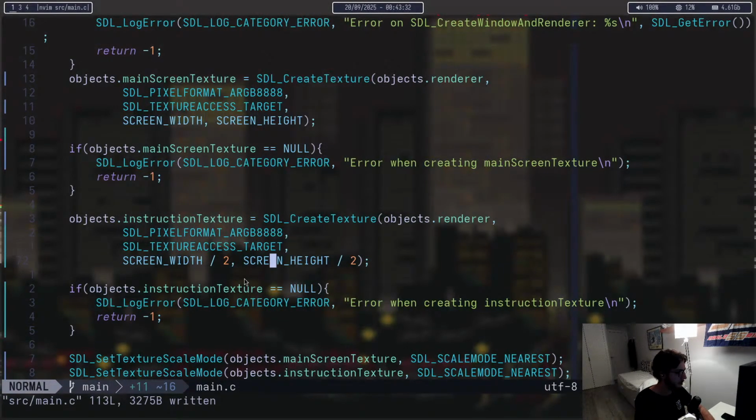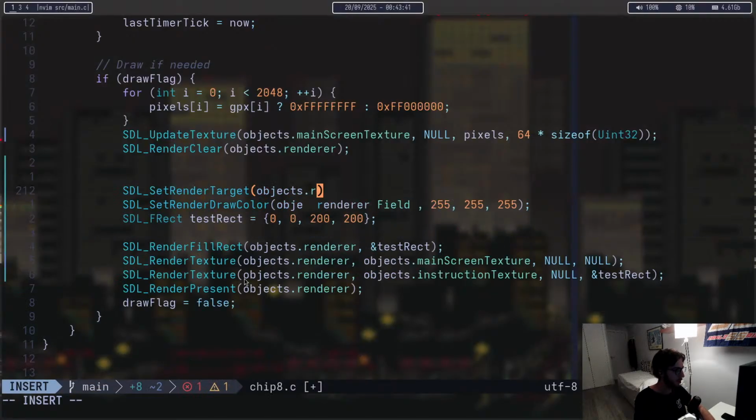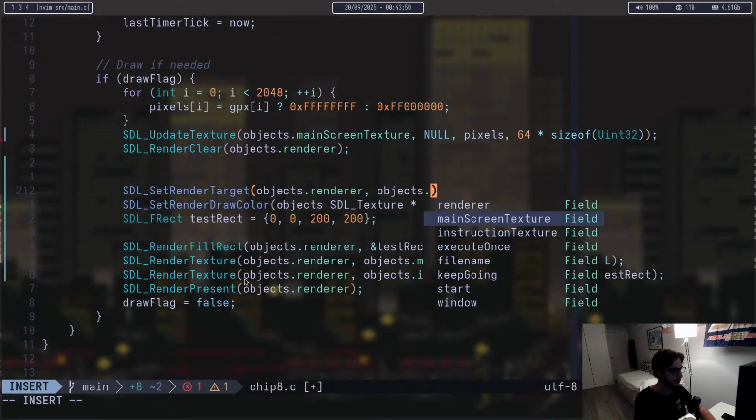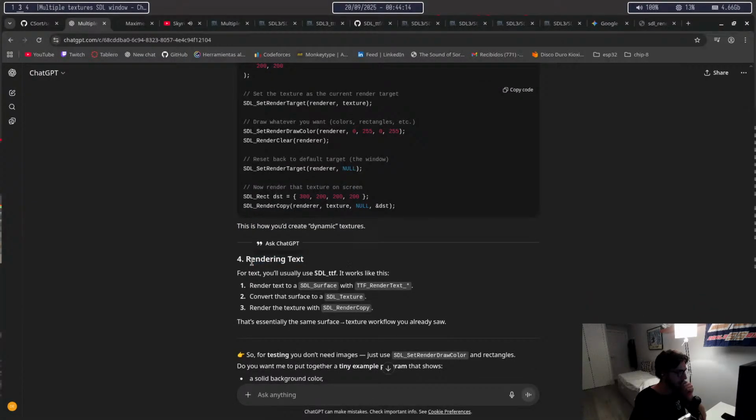Target. There we go. And I'm actually gonna get rid of this for now because this does not make any difference. Okay, so I'll make my objects dot render, and then my texture, which in this case should be my objects dot instructions texture. Okay, so now that I've set this, you tell me to set the texture as the current render target, and then draw whatever you want, colors, rectangles, etc. So I set my, okay, then I clear. This is how you create dynamic textures.